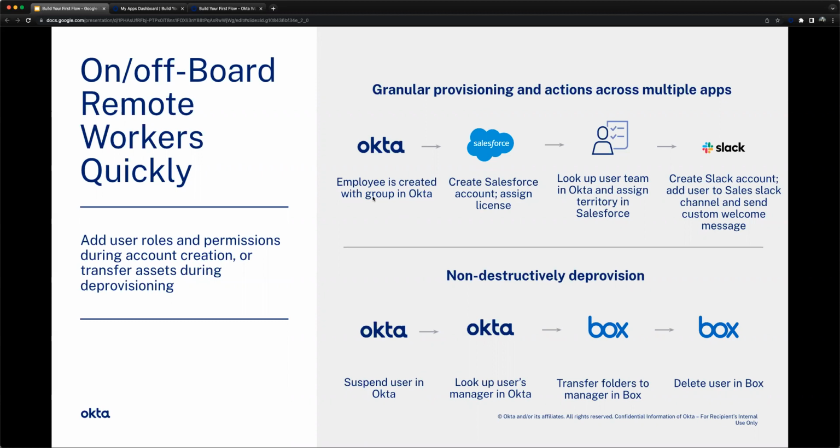In the case of deprovisioning, the action starts with suspending the user, looking up the user's manager, transferring folders and permissions in Box to that manager, and then automatically deleting the user in Box. Non-destructive editing allows you to make changes to these files and data without overwriting the original data, which remains available to you in case you need to revert to it.